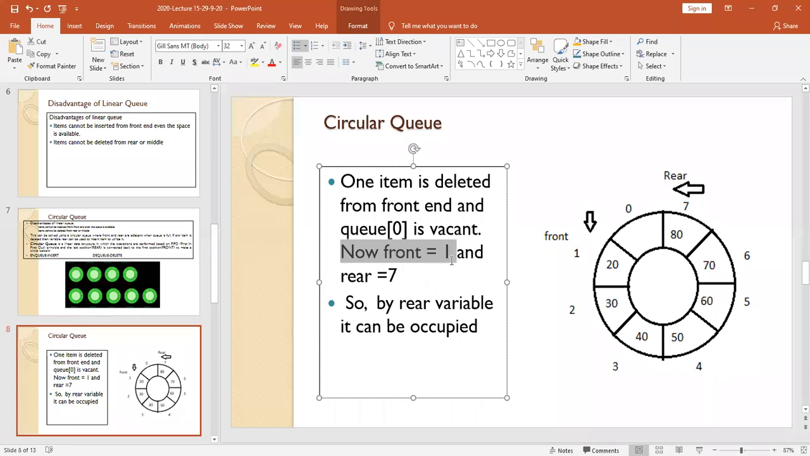Now front is equal to 1 and rear is equal to 7. So the rear variable can be occupied. The rear variable can insert the element here. So now you can insert the element at the rear end.